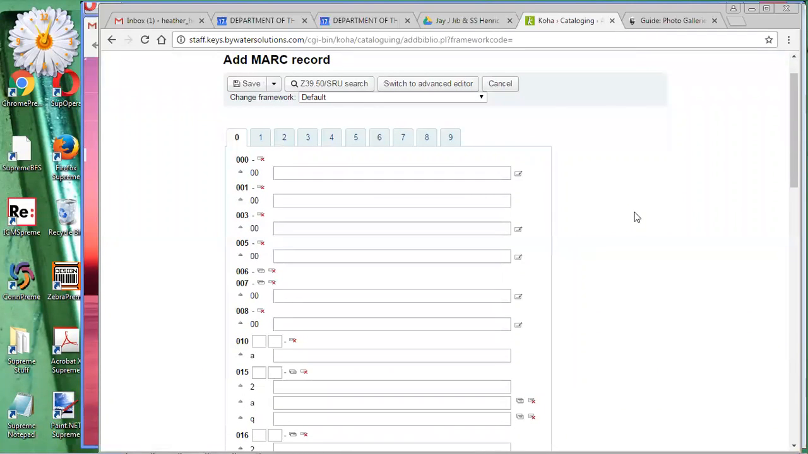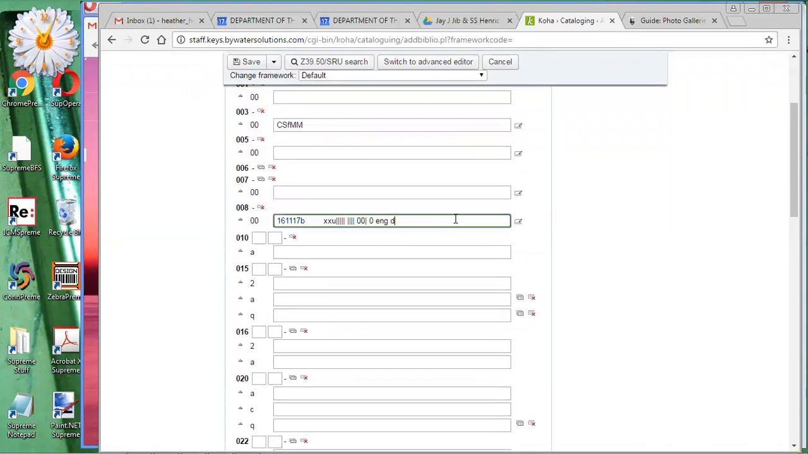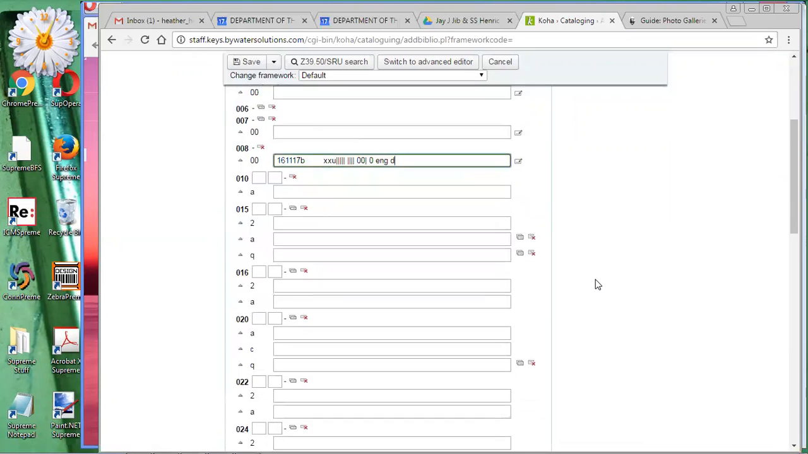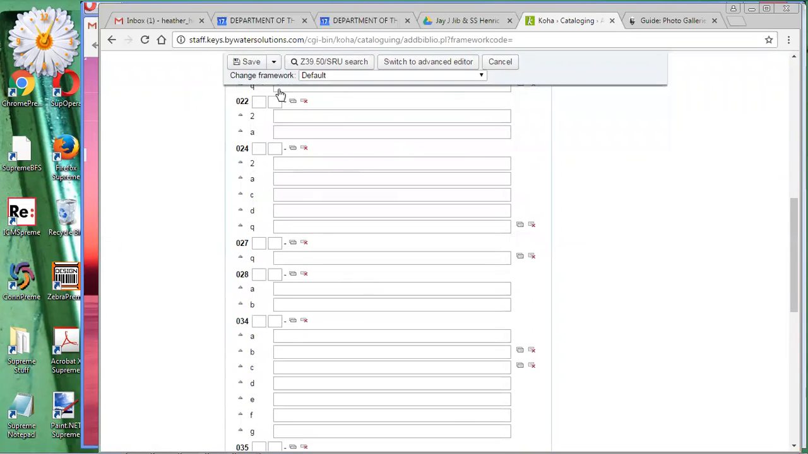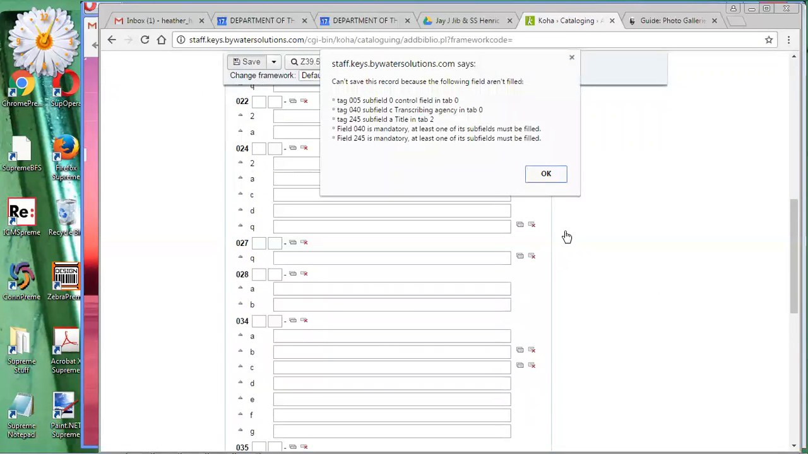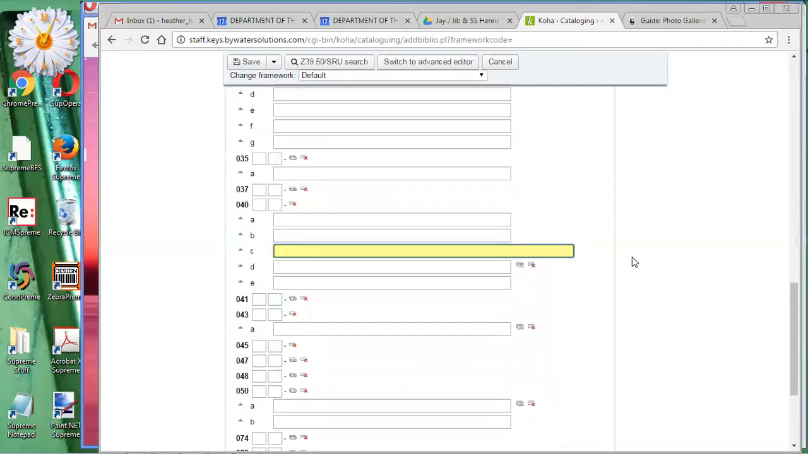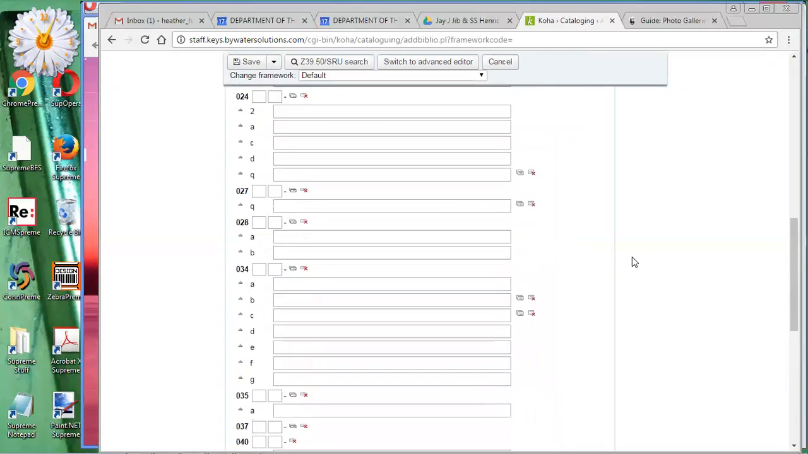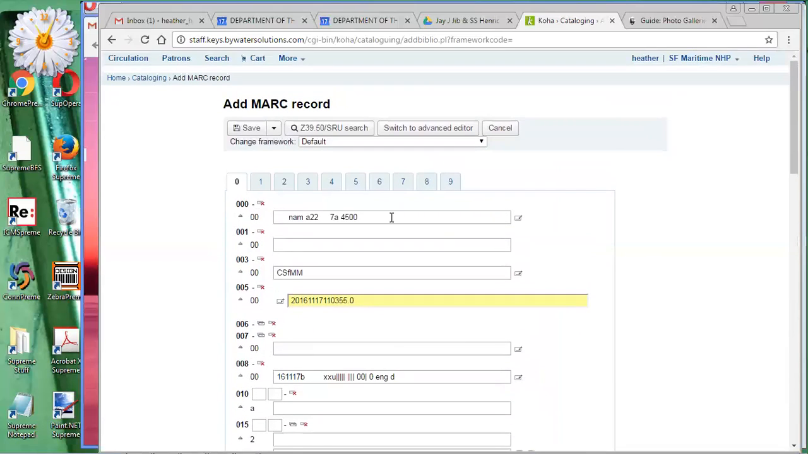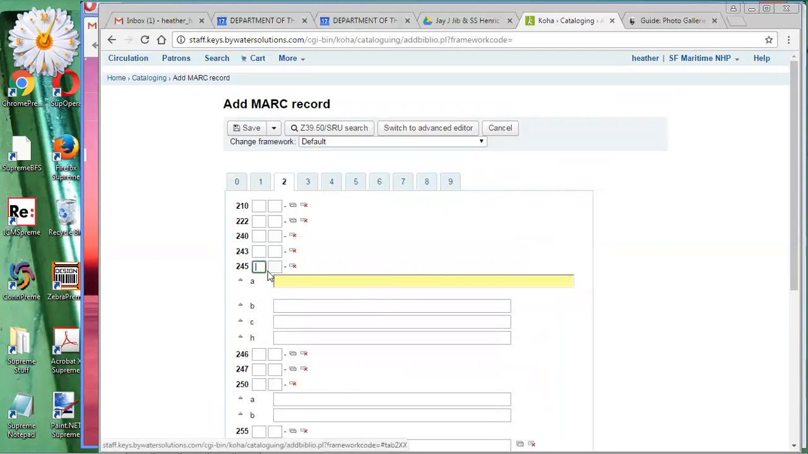And the reason that I use the basic editor for this is that a lot of fields are supplied when I just click in them. And that makes it a lot easier. And even if you want to just go hit save, it'll say these are all invalid, but it keys in a lot of information. I'll key a 245 at this point so I can come back to it.